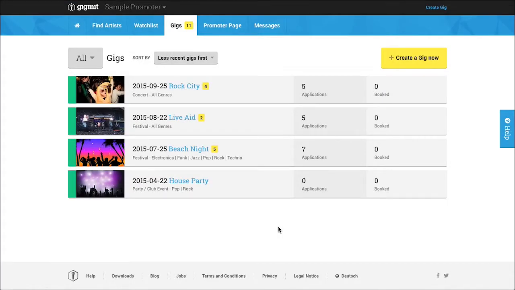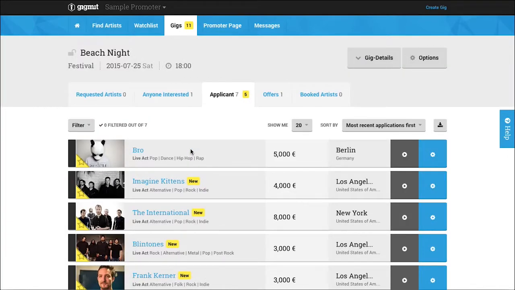This tutorial explains the many useful features available to help you deal with the applications for your gigs. Every time you log in, any new or unread applications will be marked yellow in your application overview. Let's take a closer look at the gig application list. There are 5 tabs in the application overview.